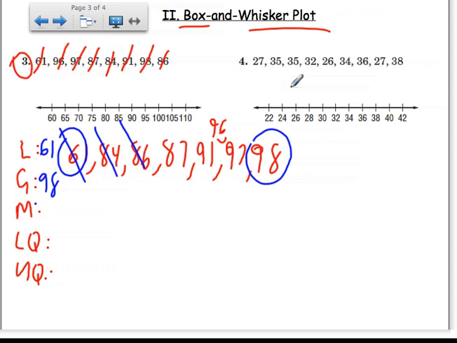Next, my median, which is 34, put a line there. And then my lower quartile, which is at 27 right there. And my upper quartile, which is at 35.5. And my box and whisker plot is created.